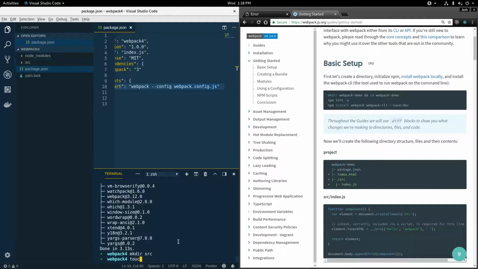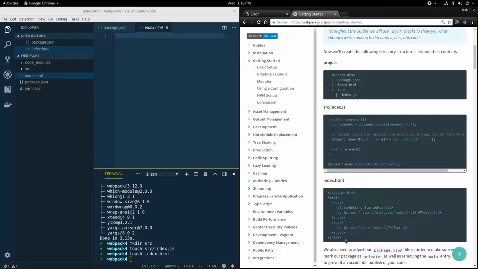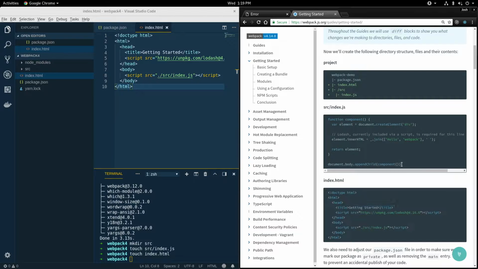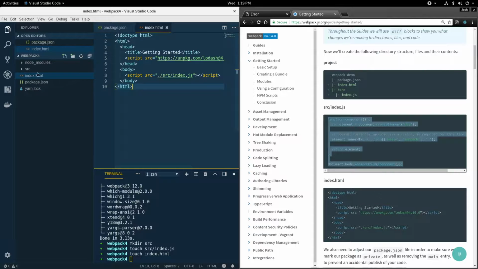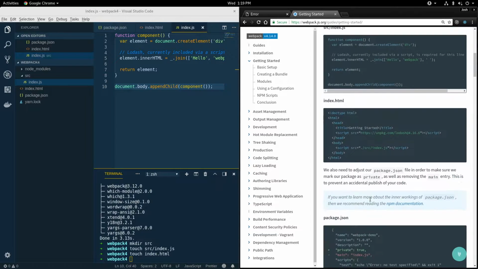And it has us create a source folder and create an index.js inside of there. And then also create an index.html. So let's go ahead and create those. And we have our empty files here. And then let's go ahead and copy paste in this boilerplate that they give us in the documentation. So this just adds a script tag that loads Lodash off of CDN and loads our index.js. And then the index.js is just a little hello world or hello Webpack script.